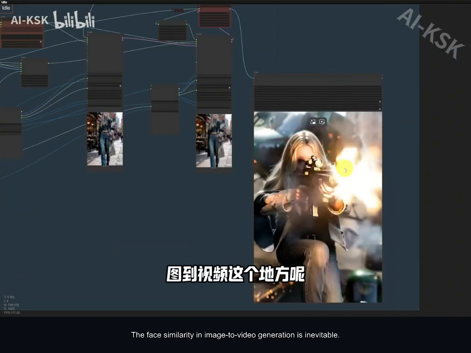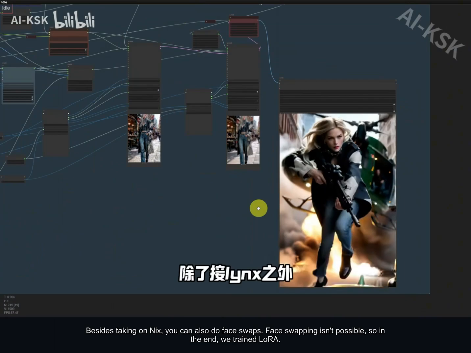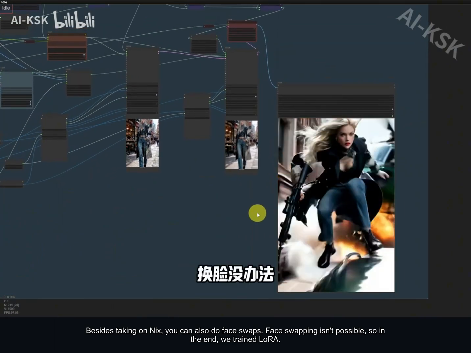The face similarity in image-to-video generation is inevitable. Besides taking on NIX, you can also do face swaps. Face swapping isn't possible, so in the end, we train LoRA.